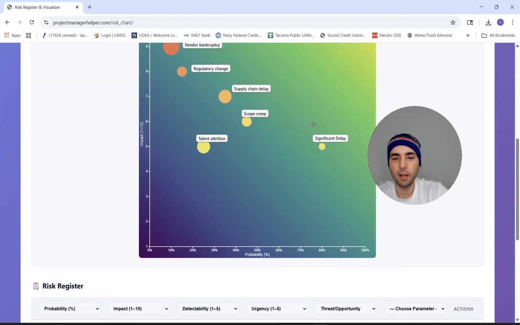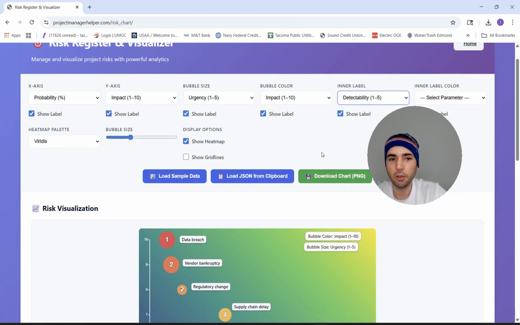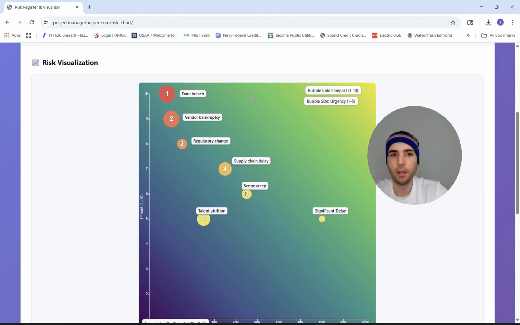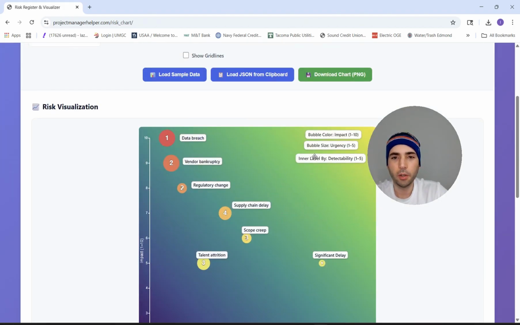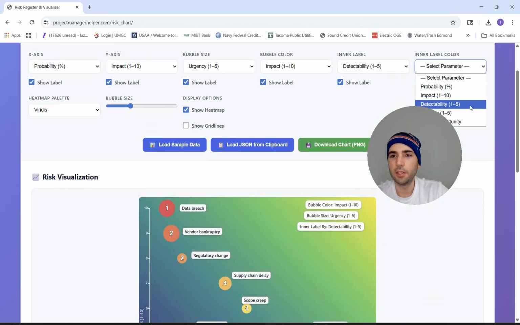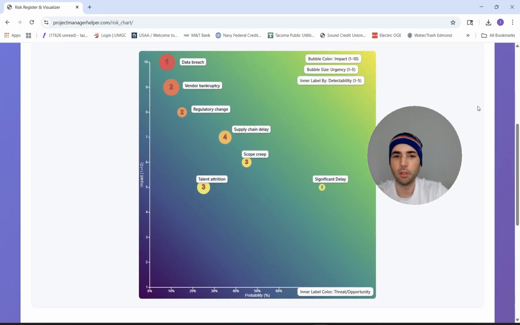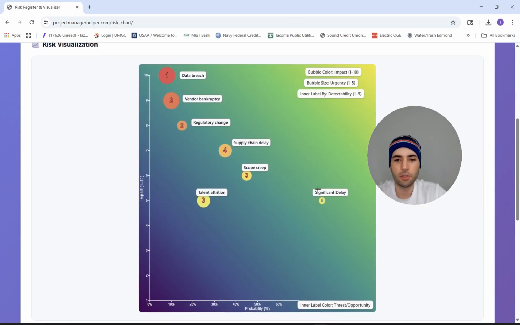Now, if we wanted to add another risk here, another risk variable, let's say we wanted to add detectability. Now we have another option, inner label. As you can see here, the detectability will appear in the inner label of the bubble. Now, just to showcase a 6 parameter, let's say threat versus opportunity, you want to use it as the inner label color.